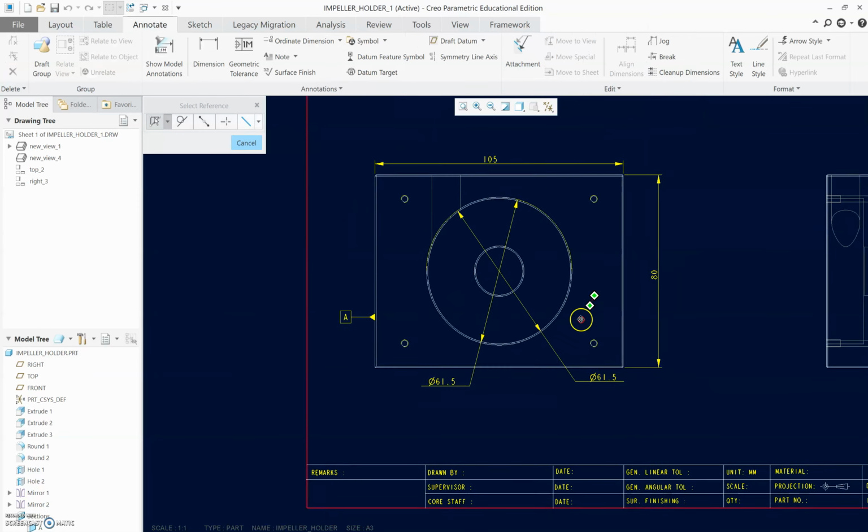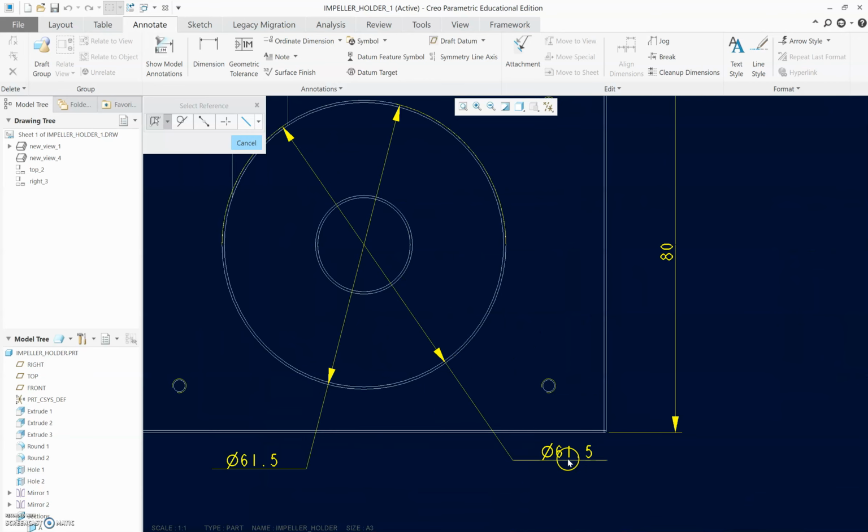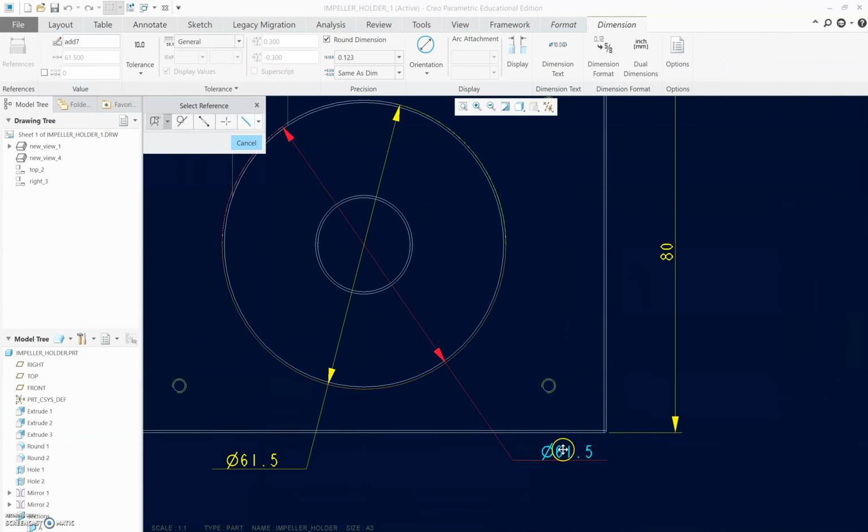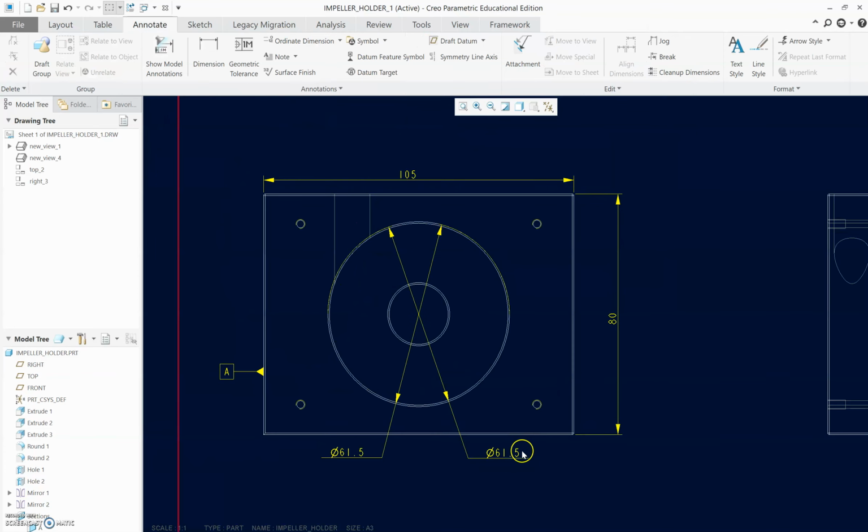Okay, for aligning the dimensions, you can highlight with the left mouse button, click on here, and make sure the cursor is in cross mode. Then you can press your left mouse button and drag the dimension. You should be able to move your dimensions to the required area, and with the mouse button, it will fix the position.